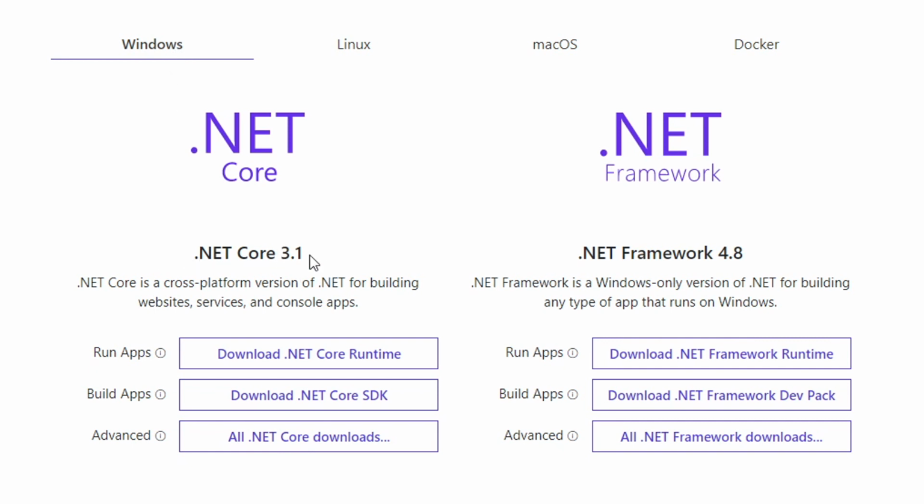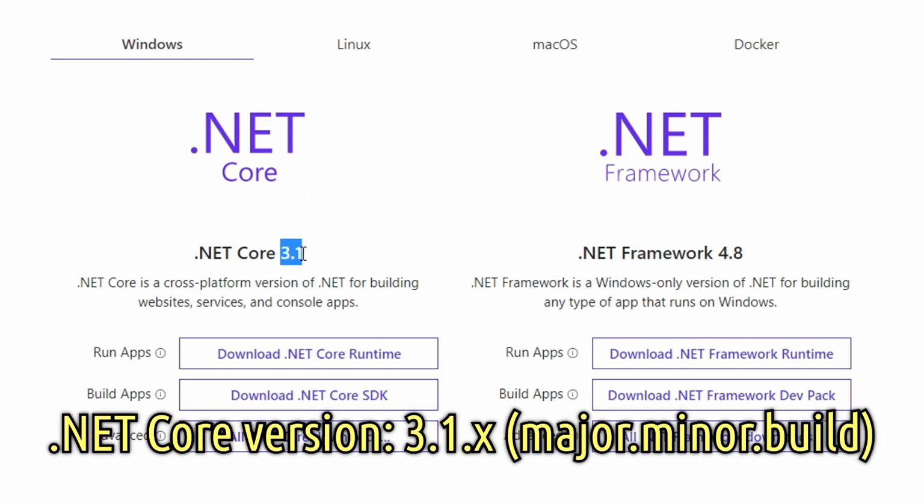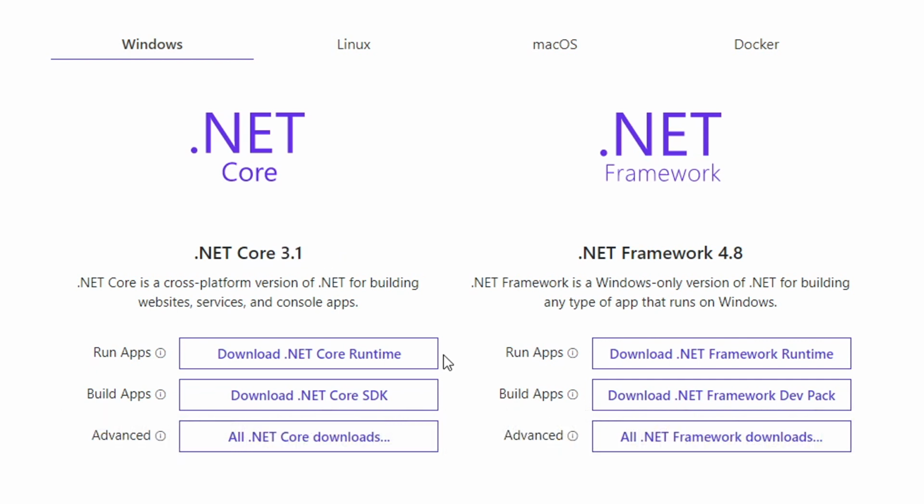One thing that I'd like to note is that for this series, we'll be using .NET Core 3.1. There are also subsequent builds under 3.1. The current one is build 301. So if by the time that this video is released, there is a build 302 or 310, you can use that as well. What's important is that the major and minor number matches the one that we'll be coding with for this series.